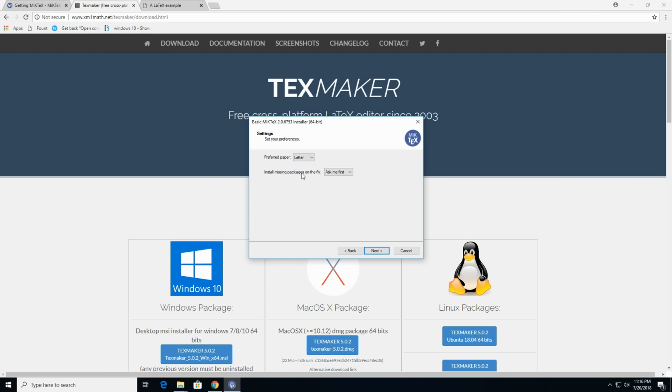This one is an important one. When it says install missing packages on the fly, if you add something like usepackage color into your LaTeX document, it's going to pop up with a window and ask you if you want to install it. So you can change that right here, where it can just automatically install it, not install it, or ask you if you want to install it. I leave it as ask, but if you want to just automatically install everything, just go to yes. So I'll hit next here, and then just start the installation.